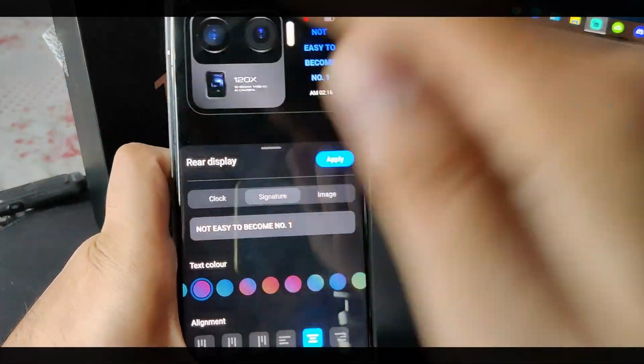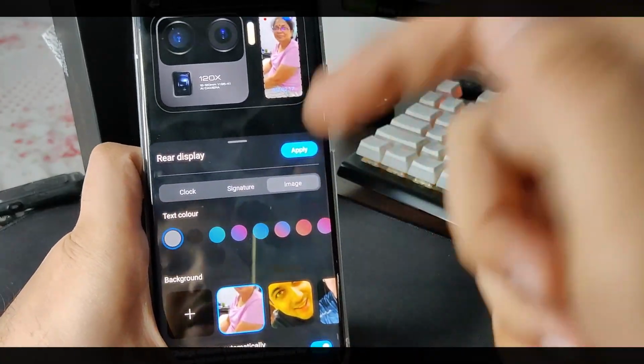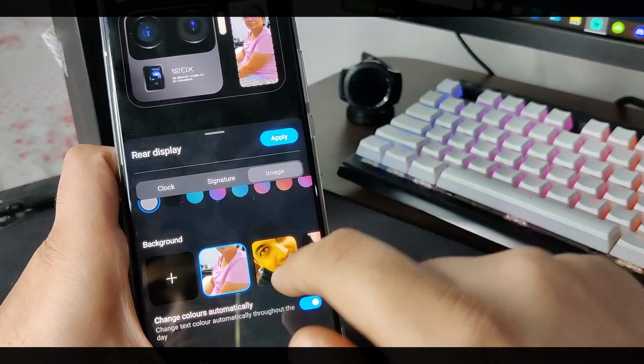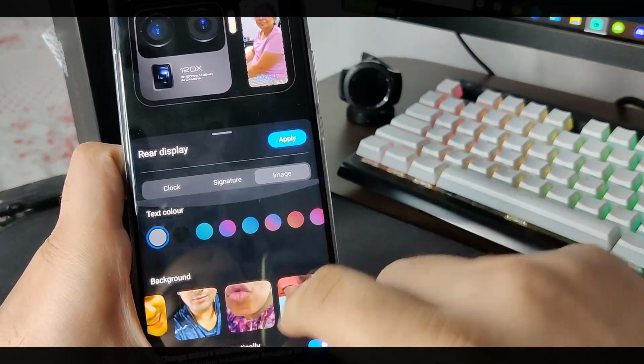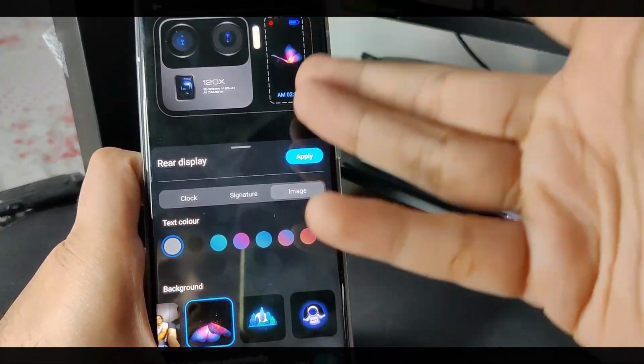And then you can have a standard clock. You can even have images like I had of my mother, or you can have your own image. You can have some images that they have, which are these animations.